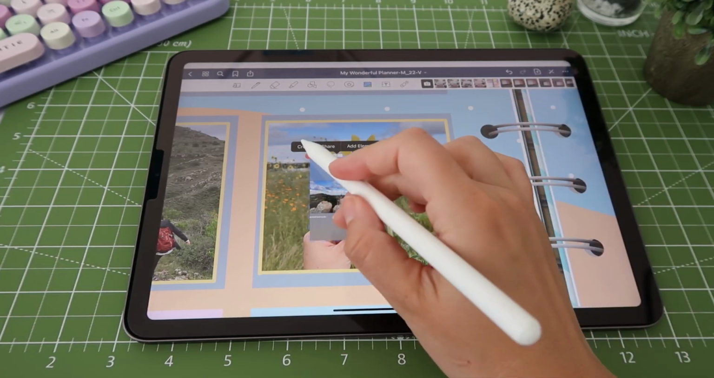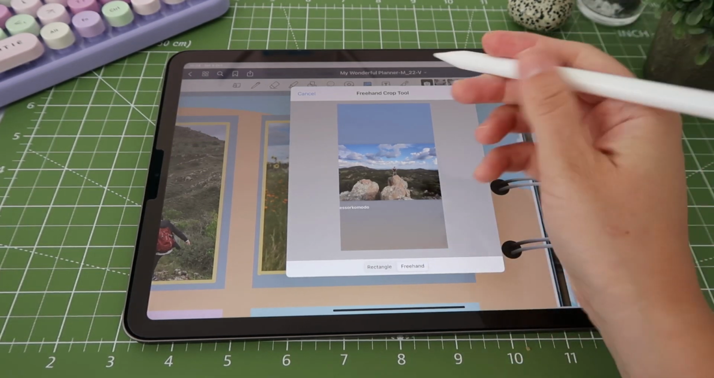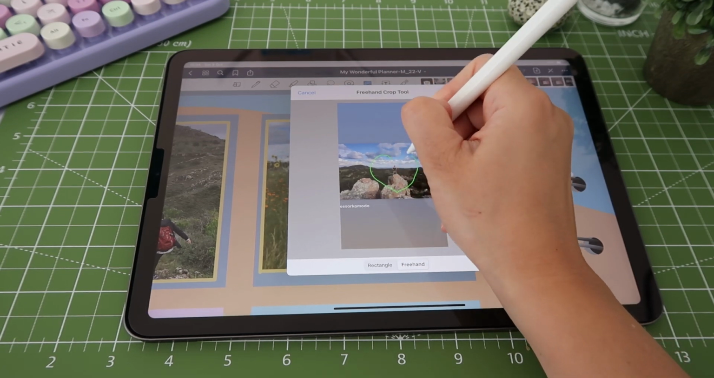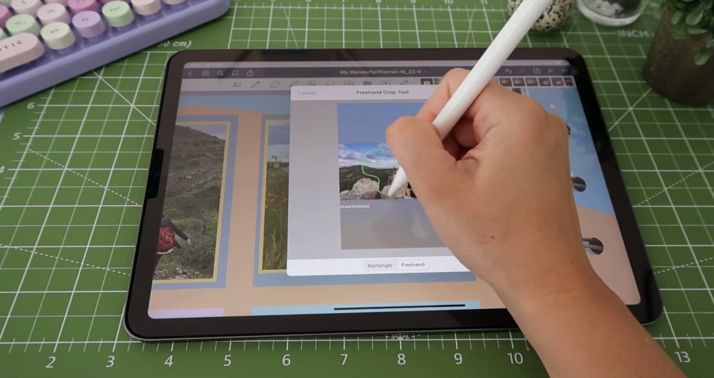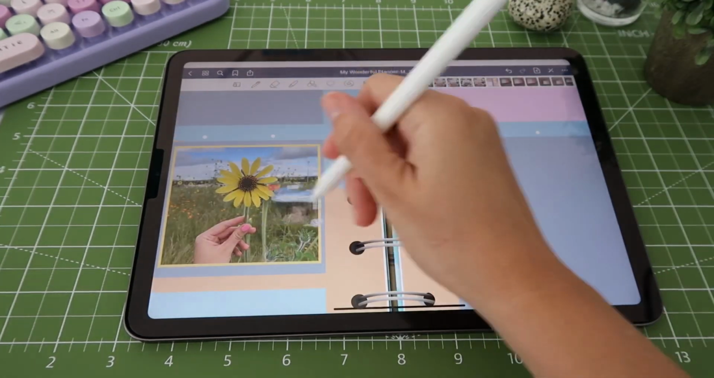Another thing you can do with images is crop them in a custom shape. This time you'll go to where it says freehand. From here you can draw in any shape you want. So this could be a heart, it could be a random shape, anything you want, and the photo will be cut into that shape.